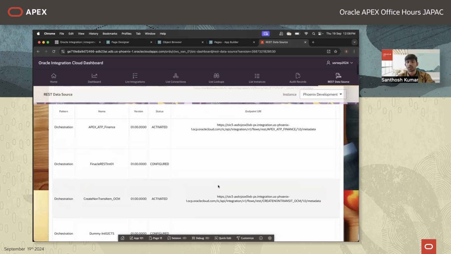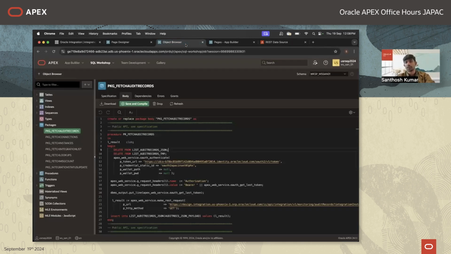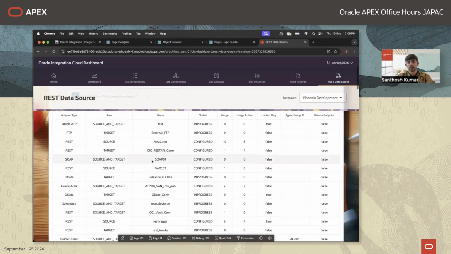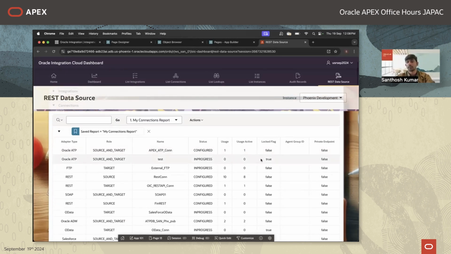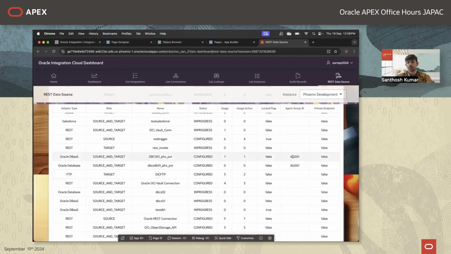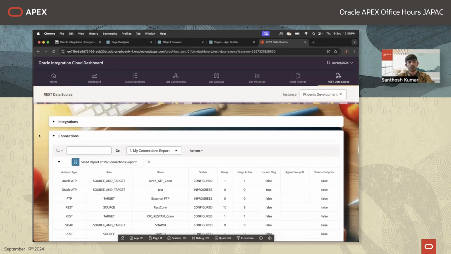Similarly, you don't have to write any code for this, the way I have written a PL SQL package procedure to get the data. And similarly, you can see all the connections, the role, and how many are in configured status, of which how many integrations are using it and how many are active integrations in that. And then if there is any agent group configured on that connection, it will show that as well, along with the private endpoint.